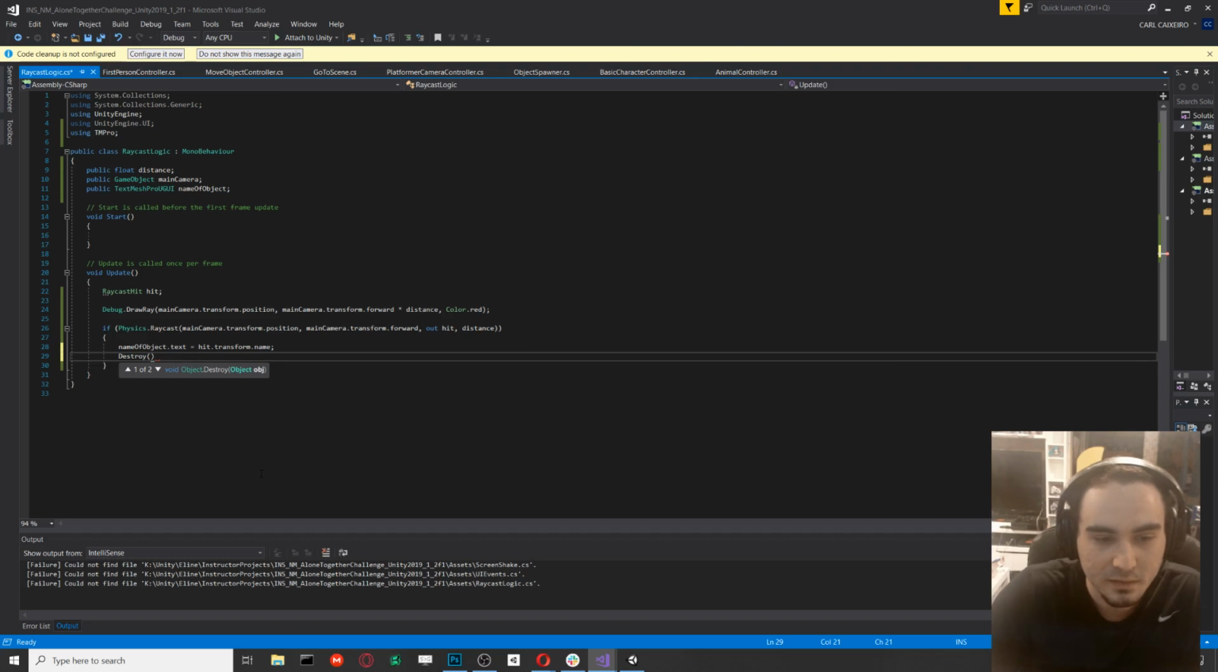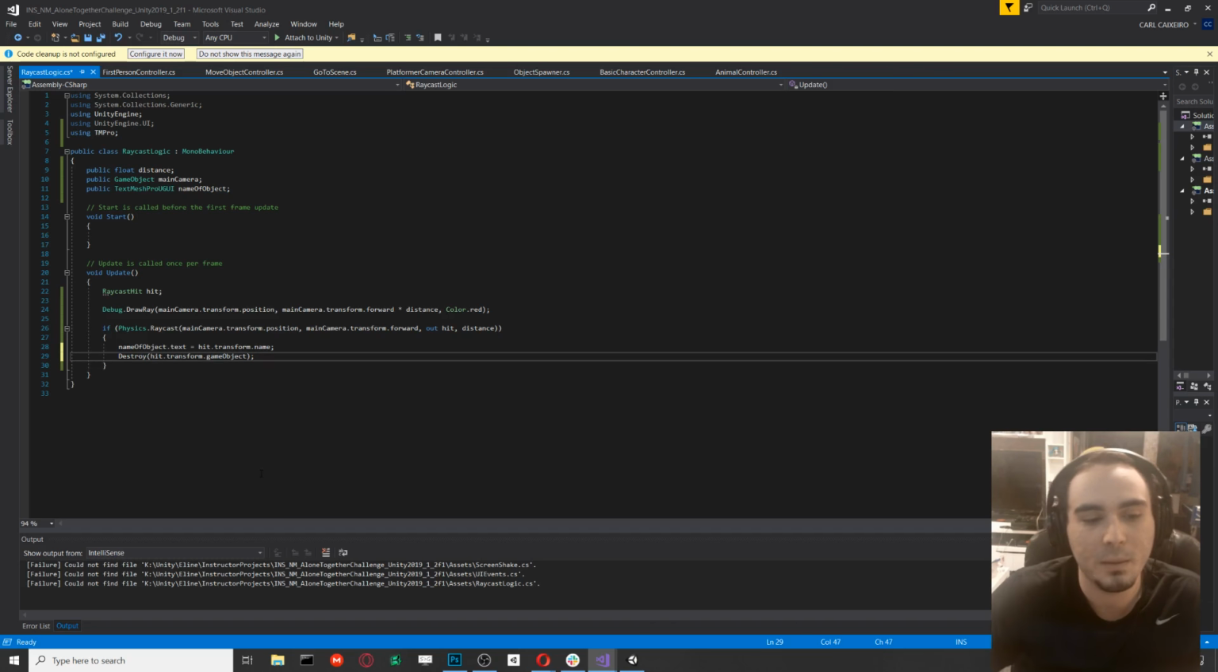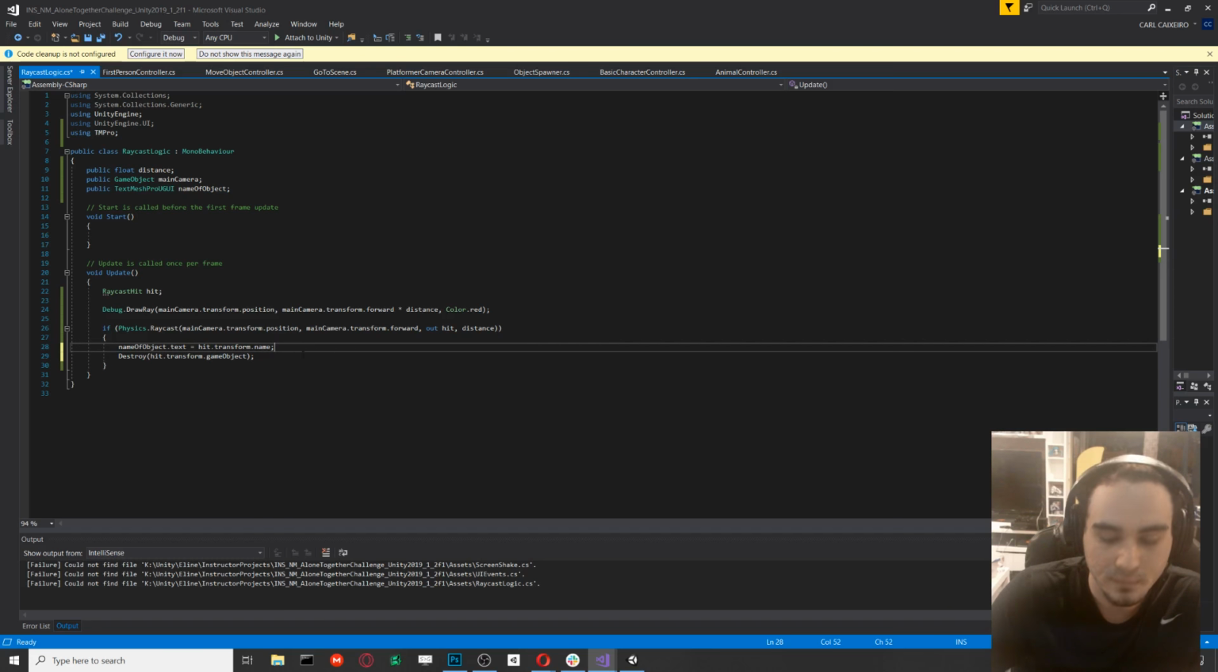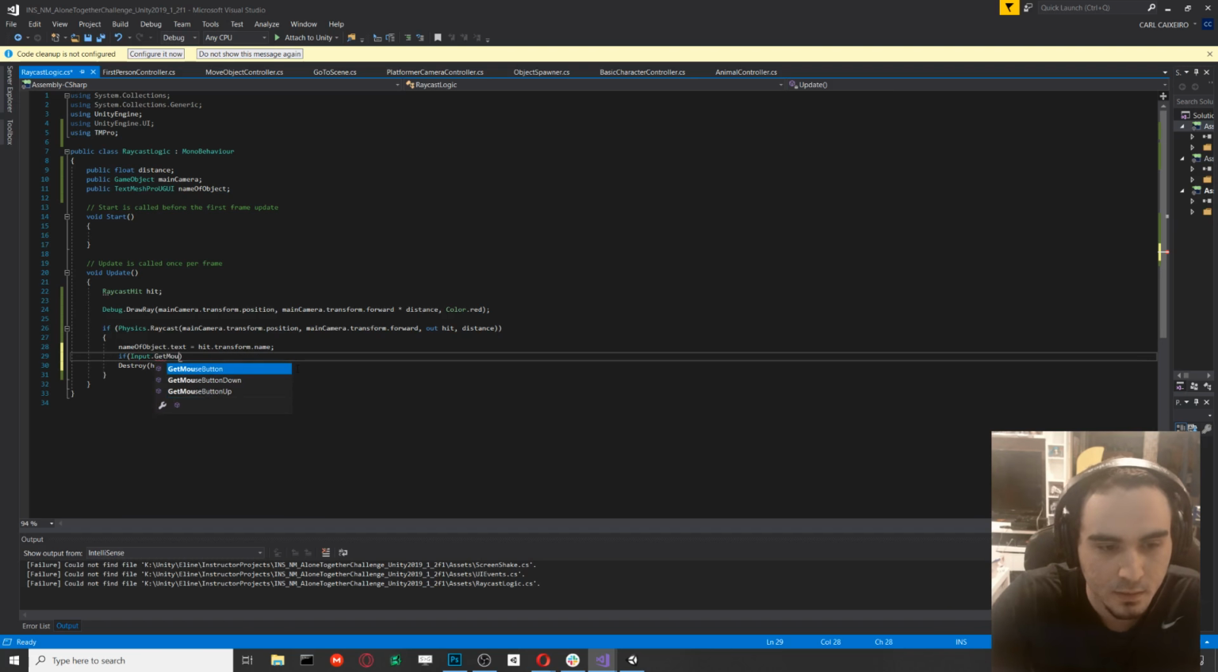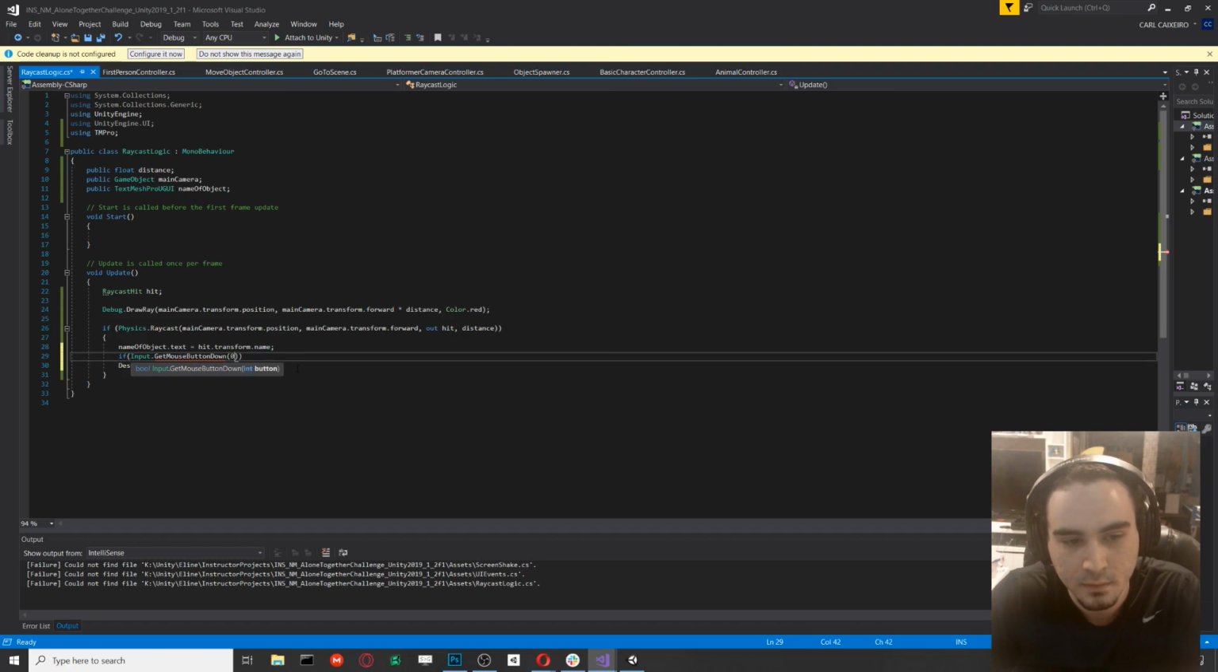So we could do raycast, and then again we're going to do hit.transform.gameObject. So we're just going to destroy the game object of whatever we're hitting. And let's also make it so this is going to be when I click, otherwise it would just destroy everything I look at. So we're going to make it so on click it's going to destroy it. So if Input.GetMouseButtonDown(0).